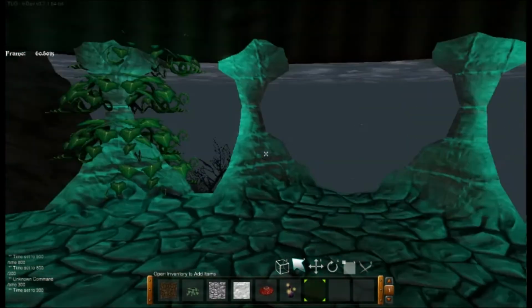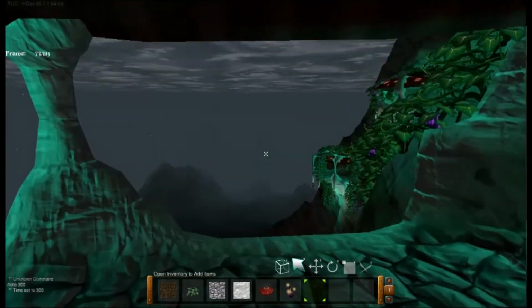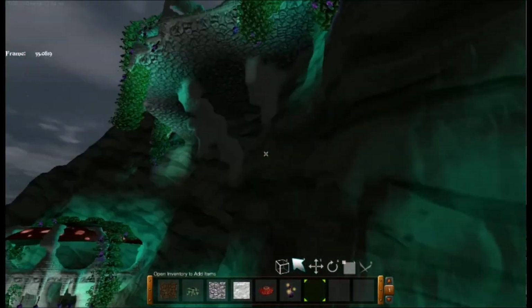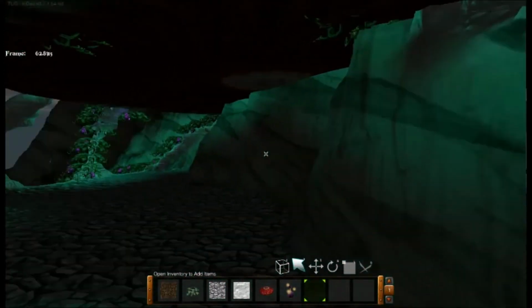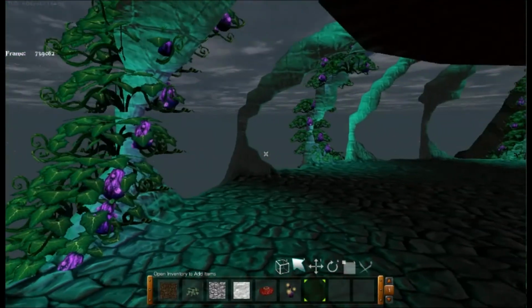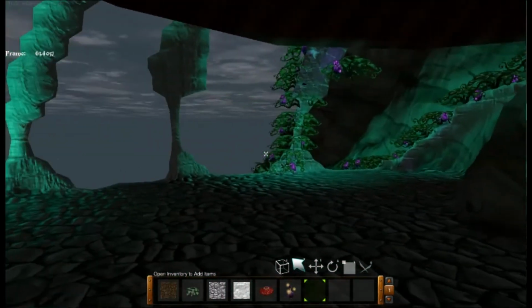And there we are, our little mushroom house. So far the largest one I've built is actually just up here. This one looks pretty awesome. Lots of space and very cool.